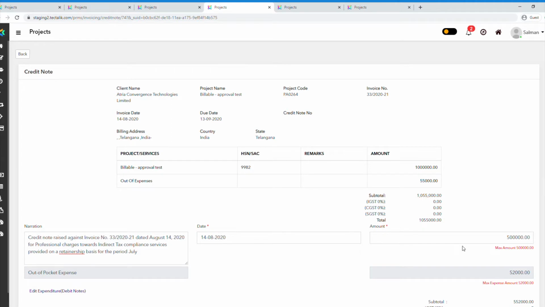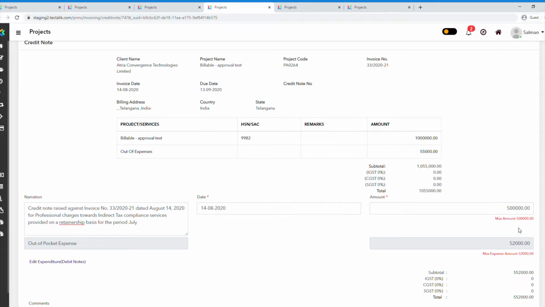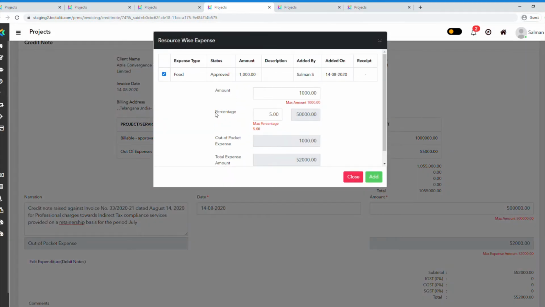As for the amount, the maximum amount that can be entered based on the outstanding, will be calculated and auto-populated in the basic amount field. Same goes for the OPE amount as well. Also, beneath both the fields, the max amount will be displayed in red. This maximum amount displayed for both basic amount and OPE is excluding the GST, if applicable.